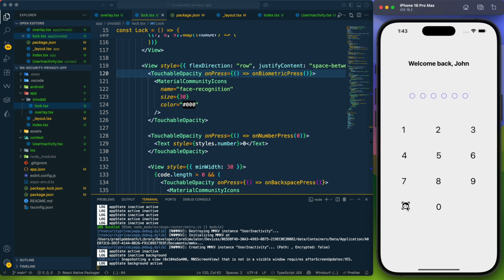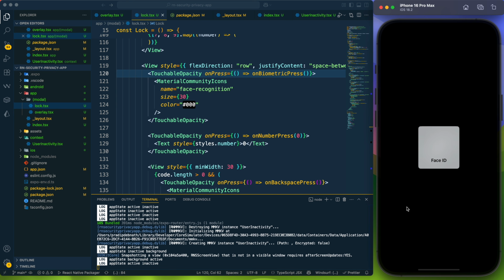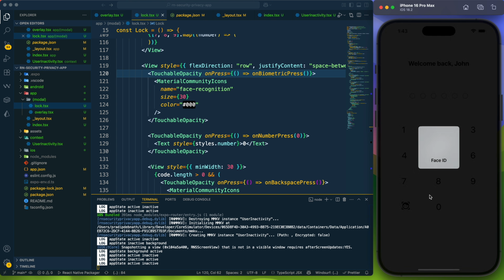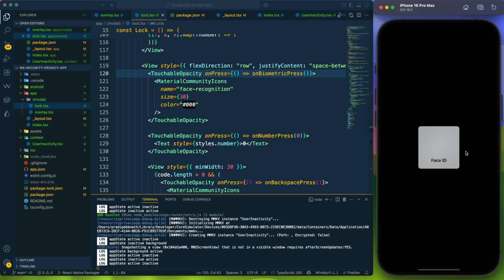Okay, let me click here. So here you can see this Face ID, and when the Face ID appears, it is changing from active to inactive, and if I press it, then it is inactive to active. So that is the main reason: when the Face ID authentication is happening and this particular thing is appearing, that time the app state is getting changed from active to inactive.